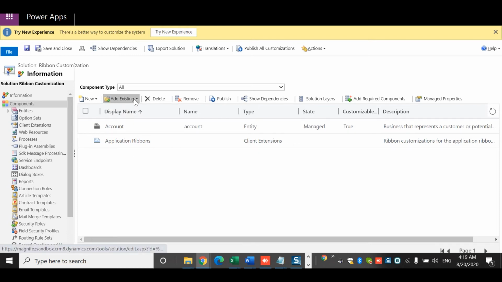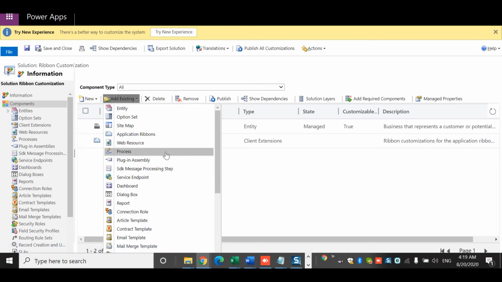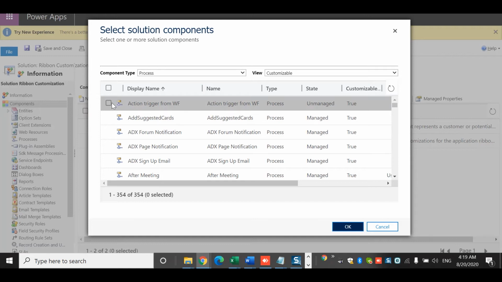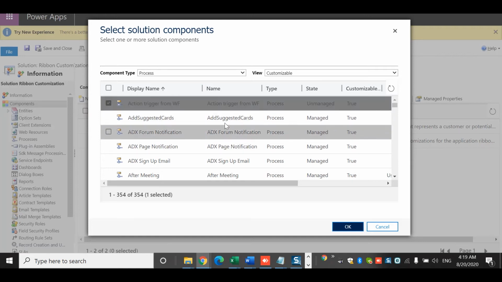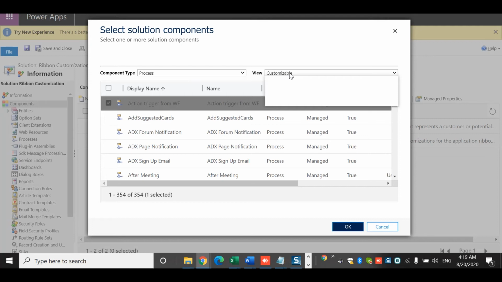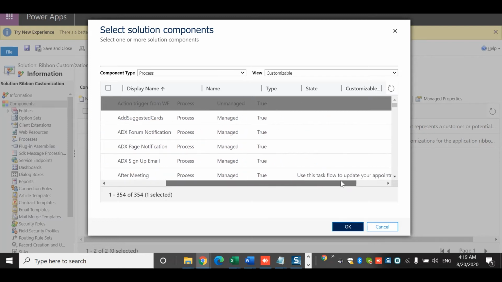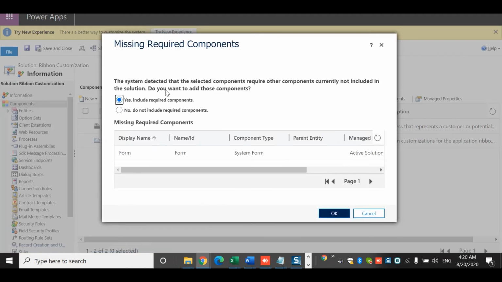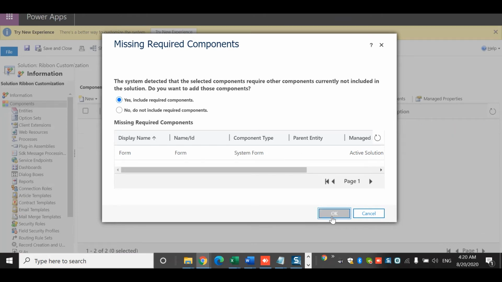Now, if I want to add anything, I can go here, add existing. I can add a workflow, add process. Then I'm going to add a process over here. So this is one process. I can select here what kind of process it is. I can select that. I can add 1 or 2 and then click add. So they will be added to my solution. So it's asking whether you want to add all the missing required components as well. I just say yes, that is the best practice.